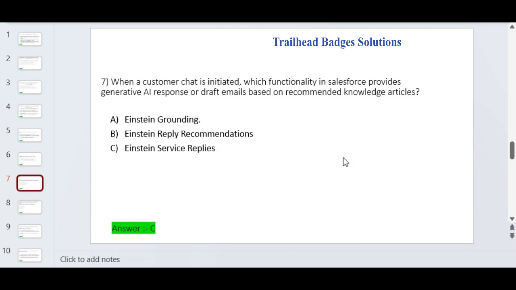Question number 7 is, when a customer chat is initiated, which functionality in Salesforce provides generative AI responses or draft email based on the recommended knowledge articles? Option A is Einstein grounding, option B is Einstein reply recommendation, option C is Einstein service replies. The correct answer for this question is Einstein service replies.